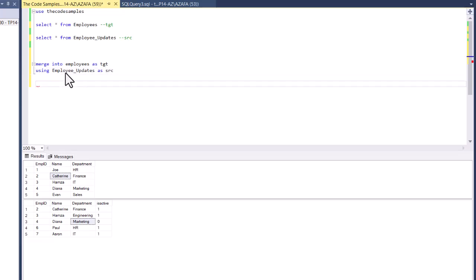And then this is important. We're gonna define the keys, the columns that we're gonna use to join these two tables. So here I'm just gonna join it. You can join it on multiple columns, but I'm just gonna use the employee ID here. So I'm gonna say on source dot employee ID equals target dot employee ID.